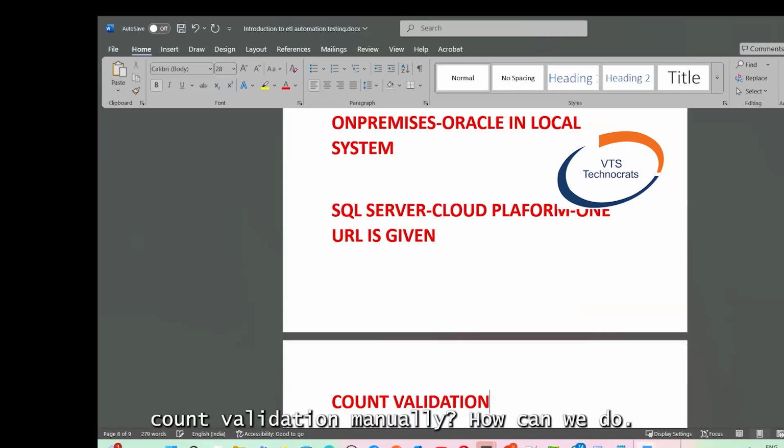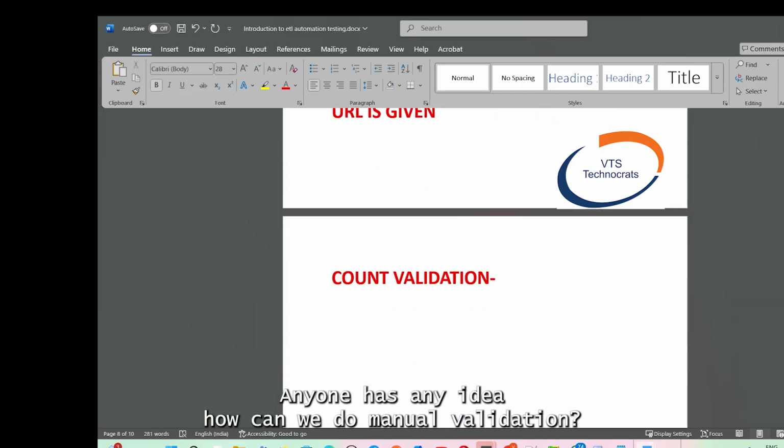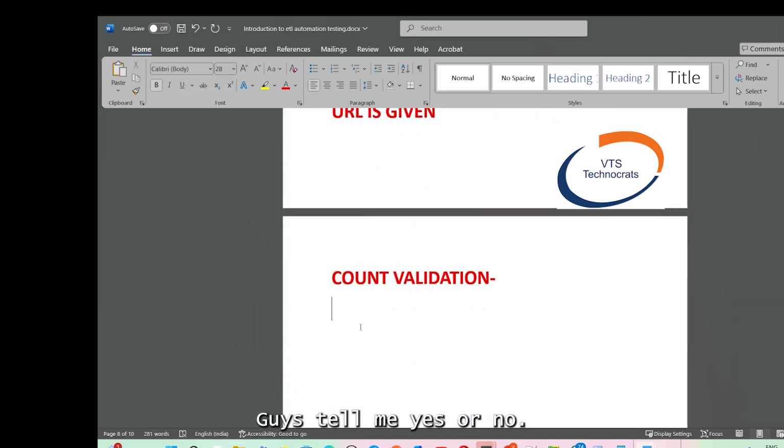Can you tell me? Count validation manually, how can we do? Anyone has any idea? How can we do manual validation, guys? Tell me yes or no. Yes or no, guys?